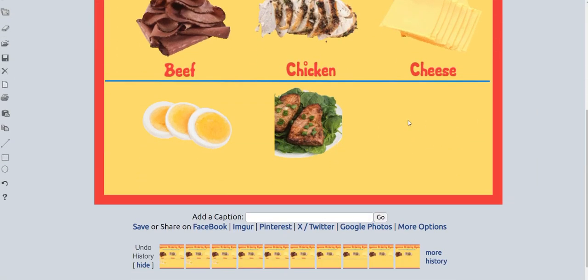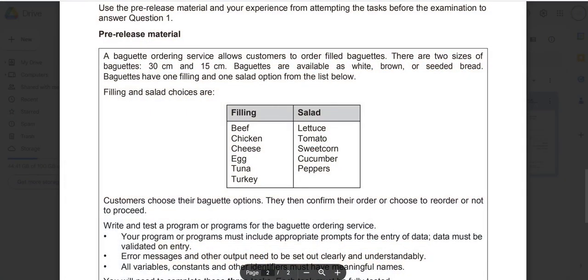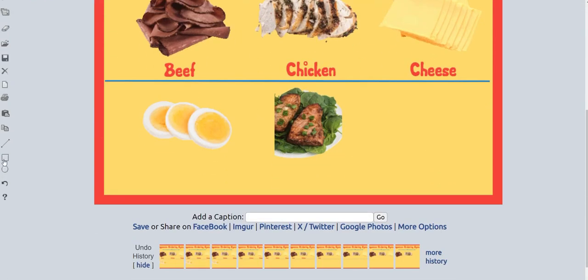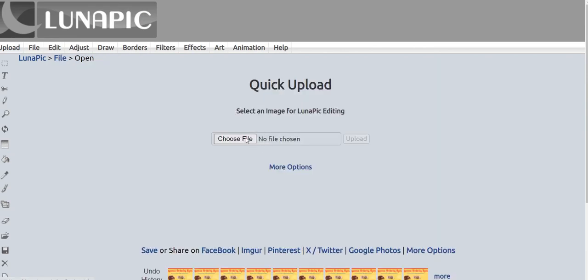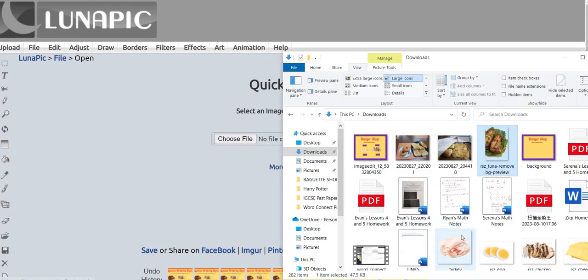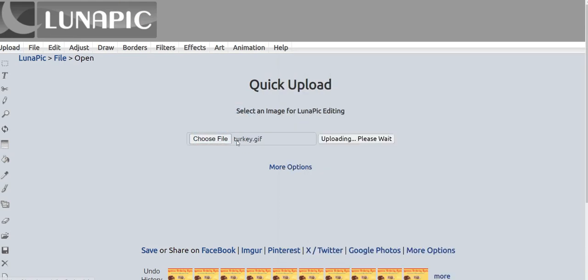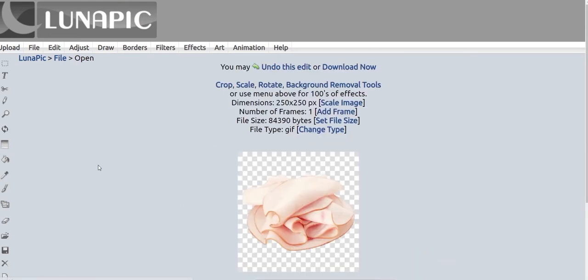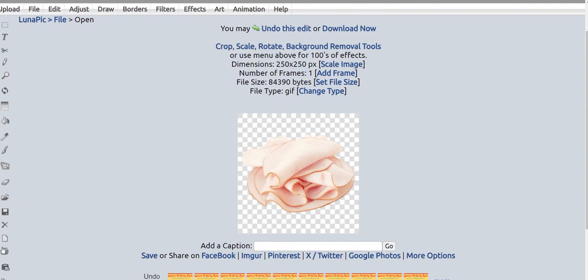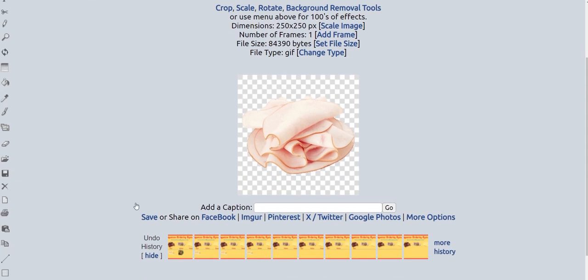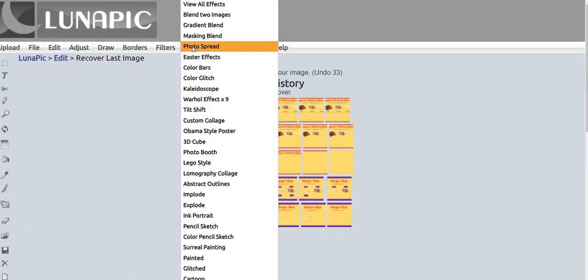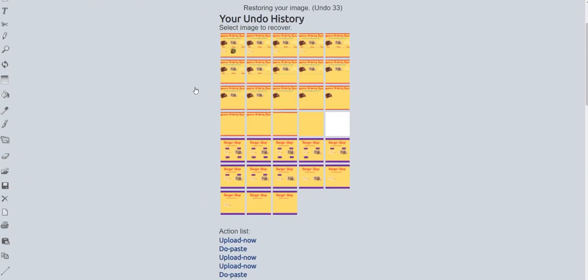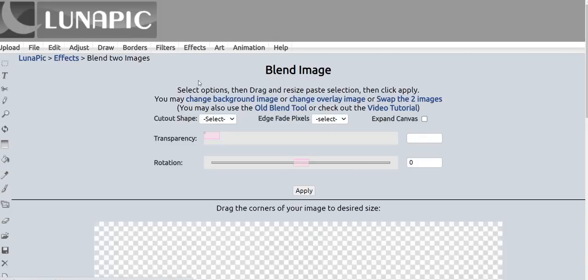Now the last one, according to my scenario, is turkey. According to the scenario you were given as well, it's going to be turkey. So again, copy this image to clipboard, then go back, upload, and do the same process for the very last time and upload your picture. My turkey is over here, so I'm going to upload my turkey, and then copy this image to clipboard. Don't forget to open up your design first and then blend. So effects and blend 2 images together, and it's going to open for me.